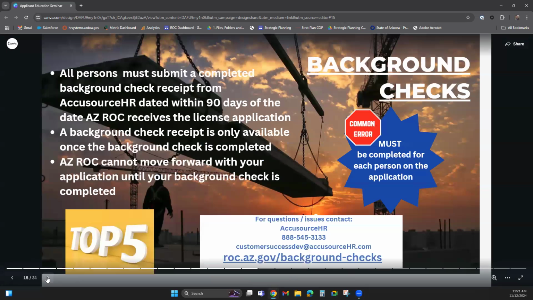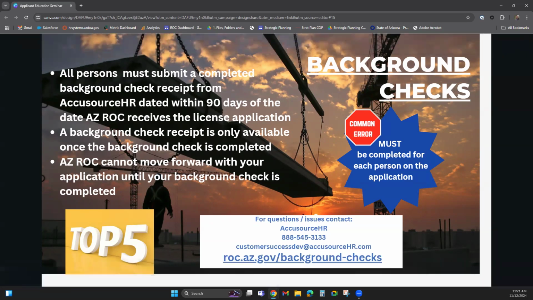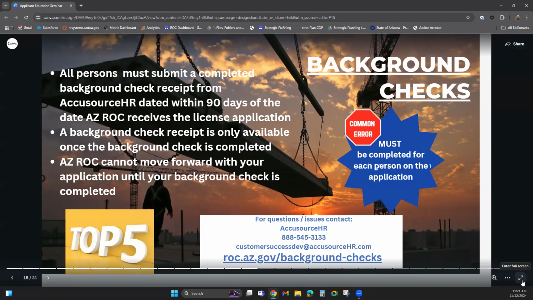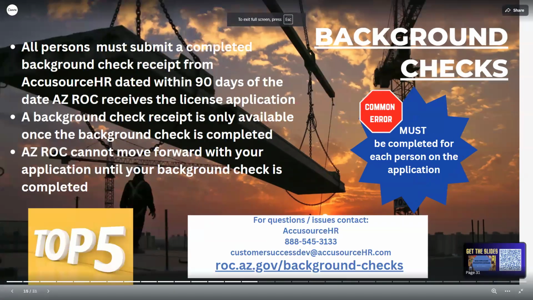All right, background check. So all persons who are listed on the application must complete a background check. We only use one vendor. They're called AccuSource HR. It can be found on the applying for a license checklist. On the portal, you'll be asked for your background check receipt number, and you can't move forward with your application until the background check is completed.